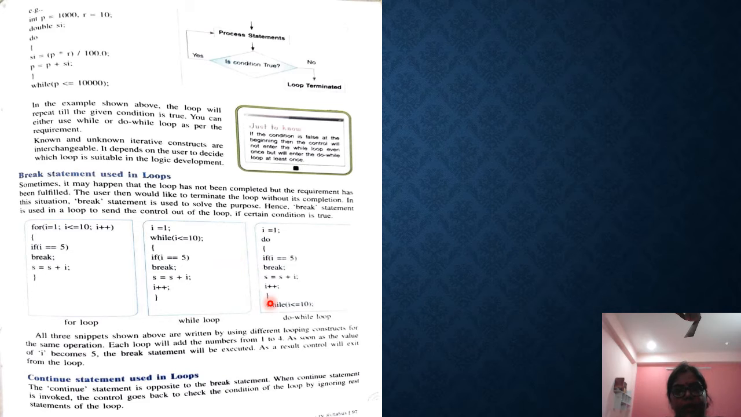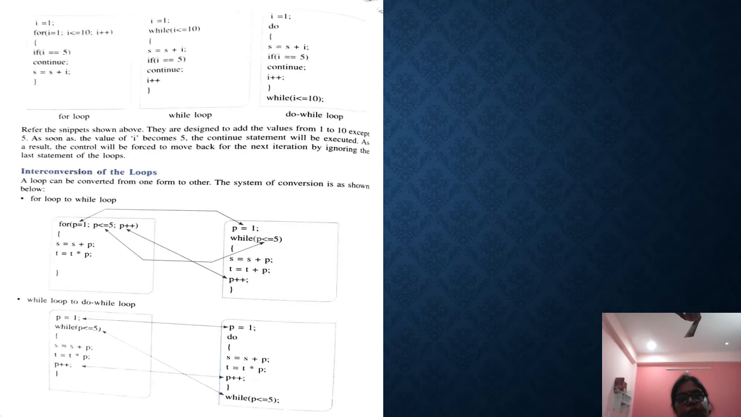Now the do while is also like that only. Here break is there: if i is equal to 5, then break, and then you are going to get your answer. Okay, so this is your do while. Now continue is just the reverse of your break. See, continue means that even if you have given the check condition, the program will continue to work.